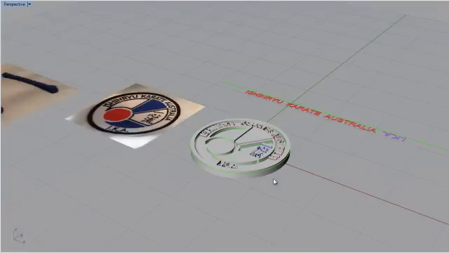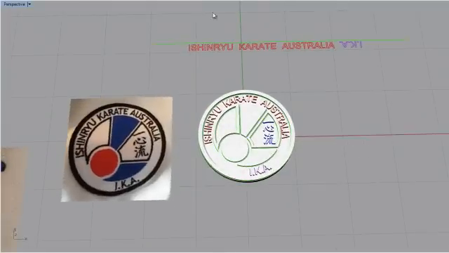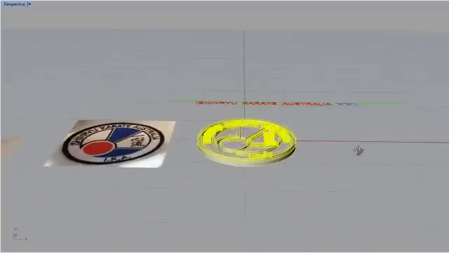Now you can't just export because you've got to select what you want to export. Alright. So we only want all the solid bits. So you can select them, and then type in export.